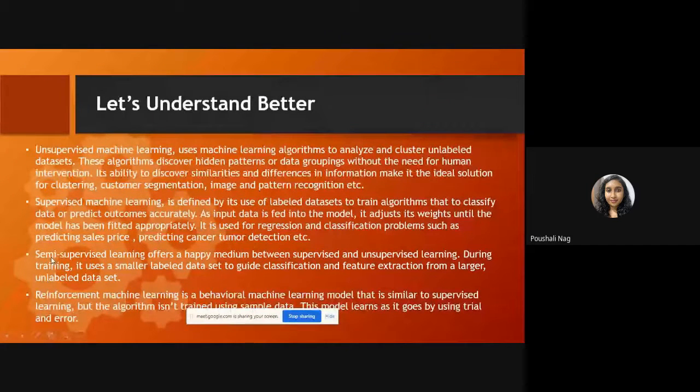Then we'll come to semi-supervised machine learning. Semi-supervised machine learning is kind of a happy medium between supervised and unsupervised learning. There is a whole lot of data, and only a small part of it is labeled, and the rest of it is unlabeled. Labeling takes a lot of time. You must have heard about data annotation. Labeling stands for that. In data annotation, a whole lot of money and time is spent on labeling the data.